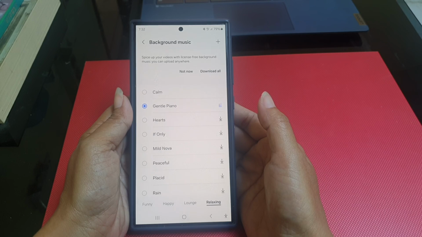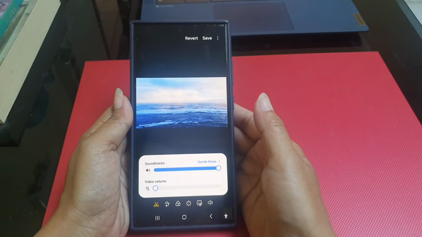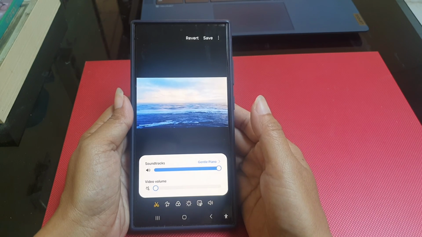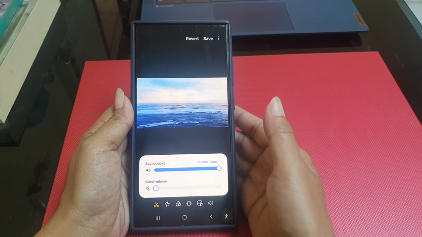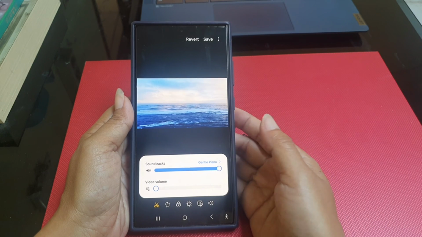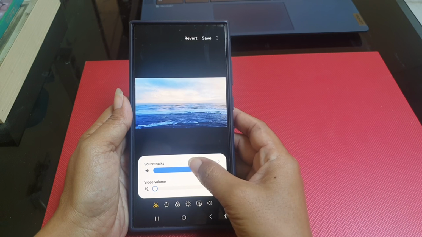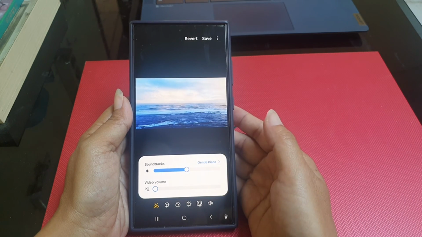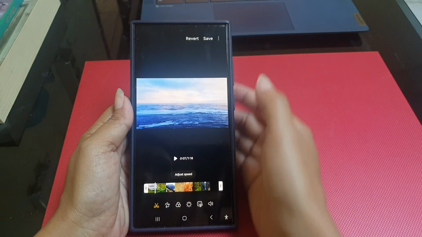If you are happy with your selection, tap the back key. By default, the soundtrack volume is set to 100%. If needed, you can lower the soundtrack volume by sliding the soundtrack volume adjustment bar to the left to get a quieter soundtrack volume. Tap Save to save the change.